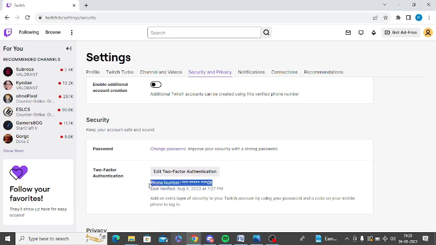So I hope friends, now you will be able to do it, and after doing this process, make sure to restart your PC and then try to log in again, and you will not get this error message. I hope friends, now you will be able to do it.